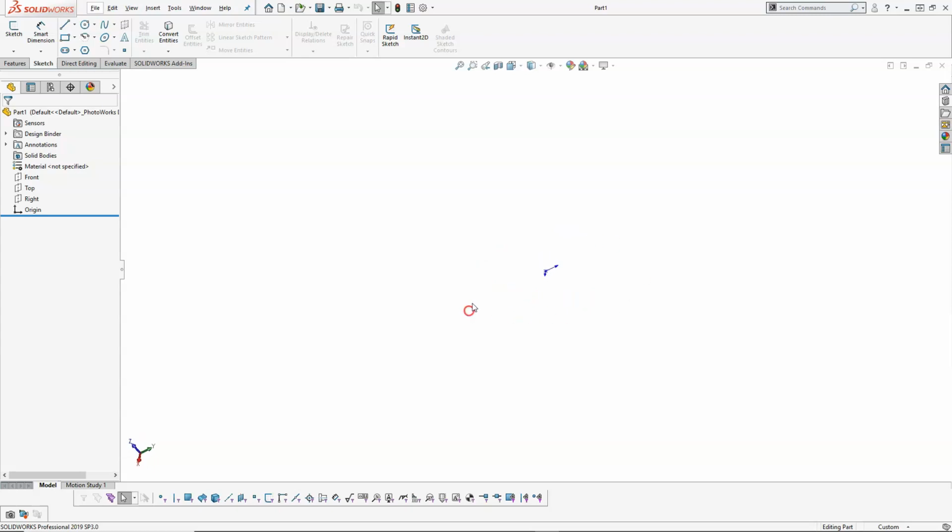So we're going to customize a little bit. I'm going to go back to control 1 so I'm in the front view.